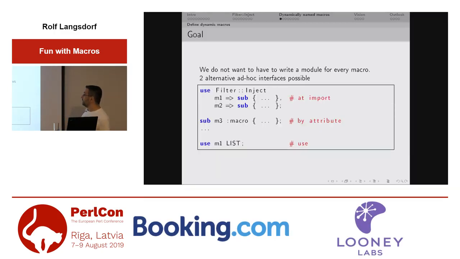So the syntax till now with inject was a little bit ugly. We want to have more syntactic sugar, and we can expand our module filter inject by just assigning these macro names at import time of our filter inject, or we can use an attribute.